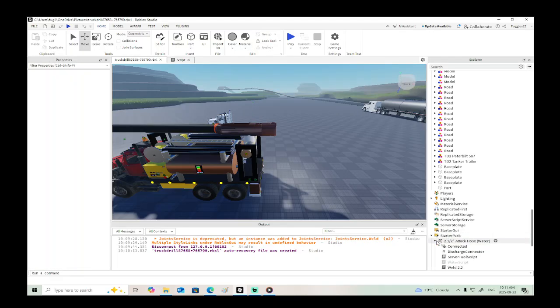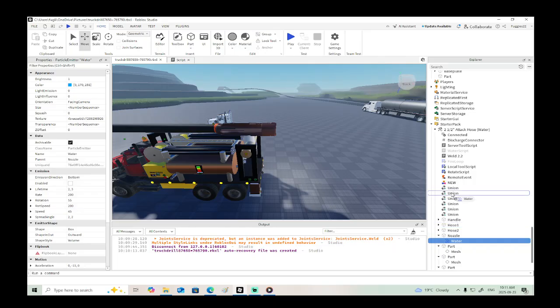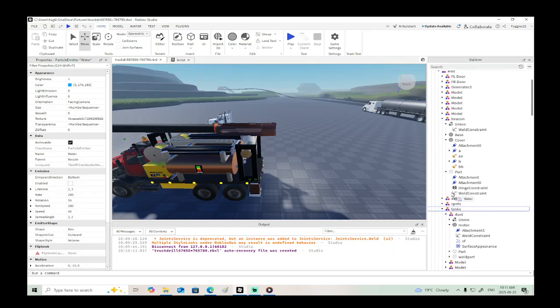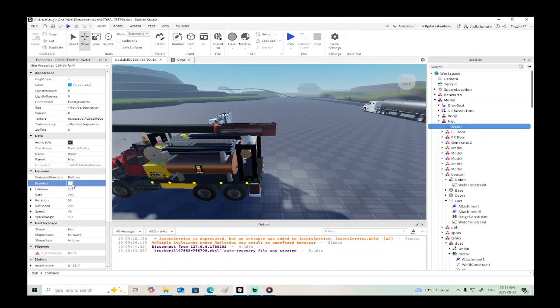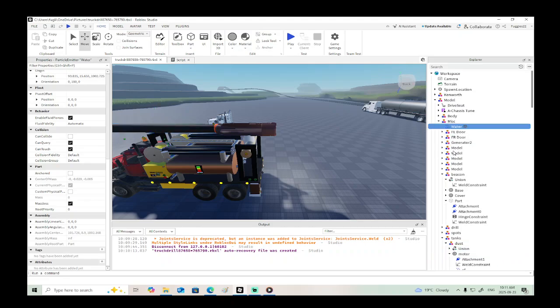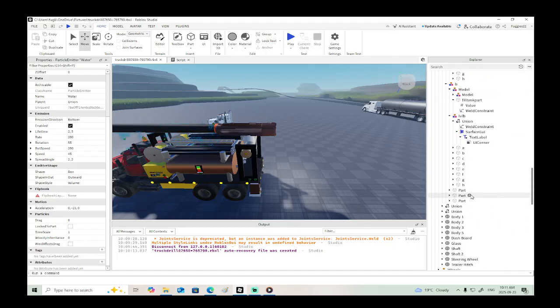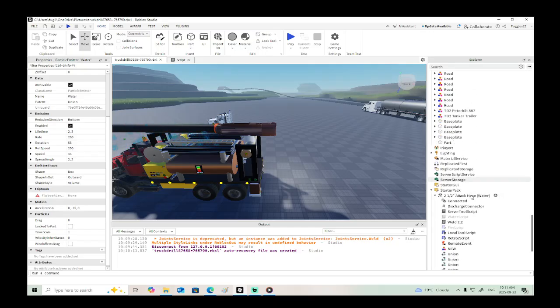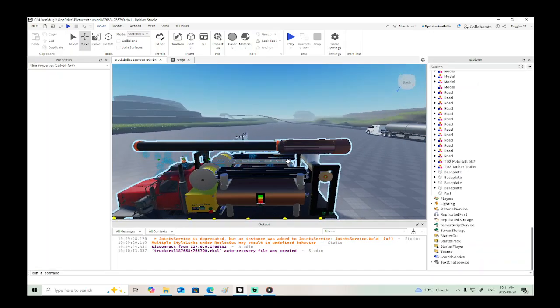Get rid of the foam one. All we want from here is just that. So we'll take that. We're going to drag that into miscellaneous. And we're going to put it inside here. There we go. And now what we can do is we can take this, get rid of that. So now it's dripping.